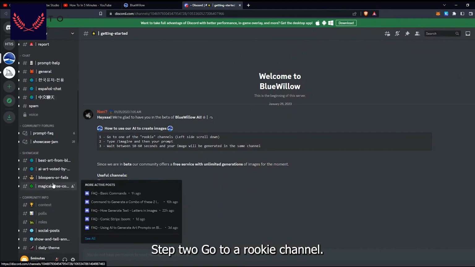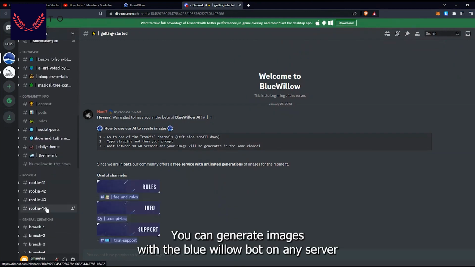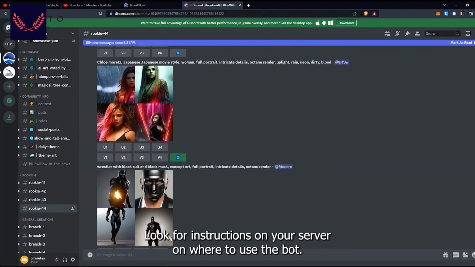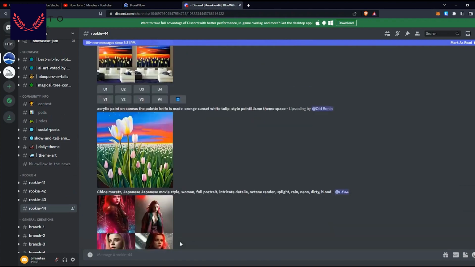Step 2. Go to a rookie channel. You can generate images with the Bluewillow bot on any server that has invited the bot. Look for instructions on your server on where to use the bot.